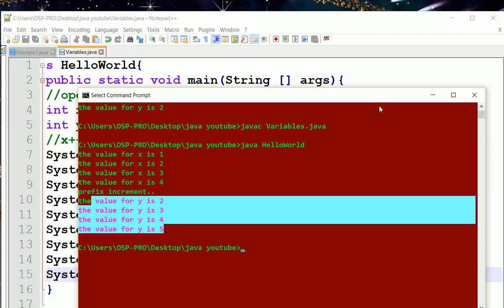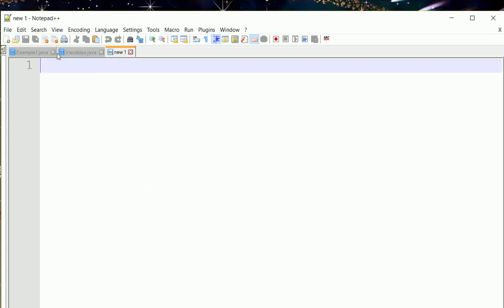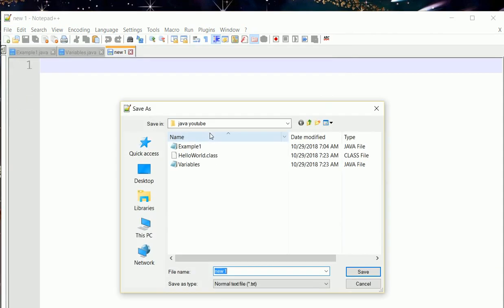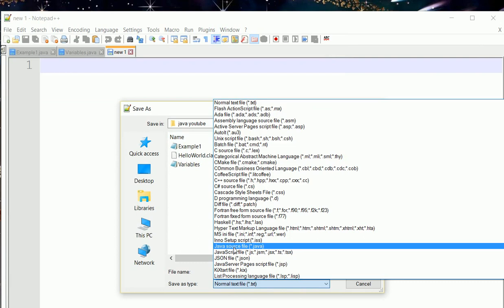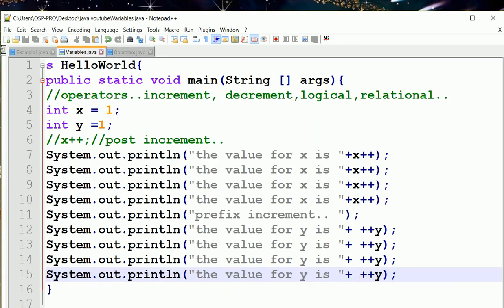Now I hope that's clear, my friends. If that's clear, then that's great. Now let us take ourselves into another thing called relational operators. So let me open up here and save that as operators. But before that, let me go back to the same program and show you still another thing. Now this was with the post increment and the prefix increment.